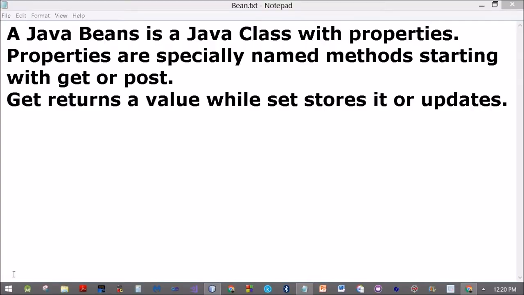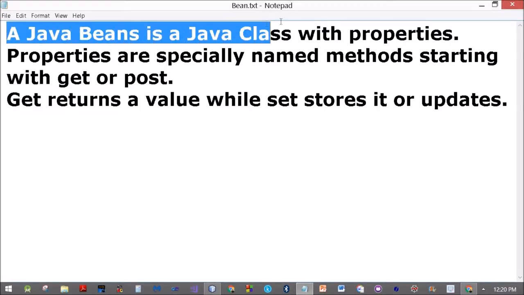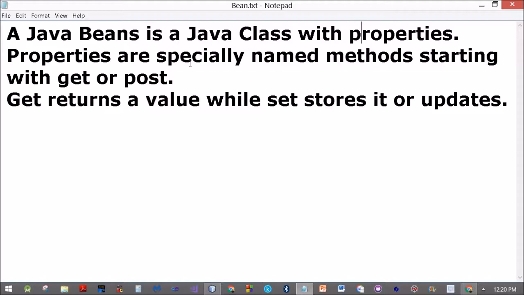Hello and welcome to this new video, and we'll learn how to create and use Java beans in a Java web application. That starts with the definition of a Java bean. What is a Java bean? A Java bean is a Java class, a plain old Java class as we should call it, with properties. What are properties? Properties are specially named methods starting with get or set.